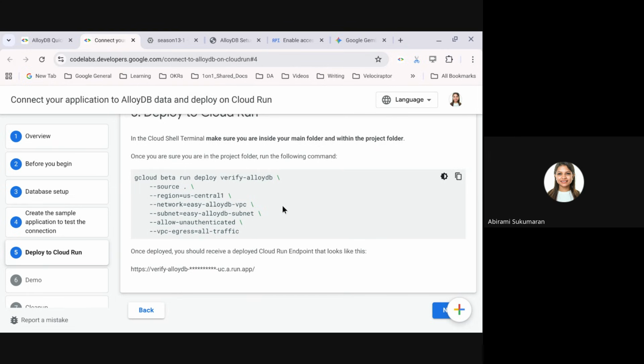So copy this command as is. It will take this network configuration and this subnet configuration. Allow unauthenticated: what it does is, once the application gets deployed, it will allow anyone on the internet to access it because it's open.